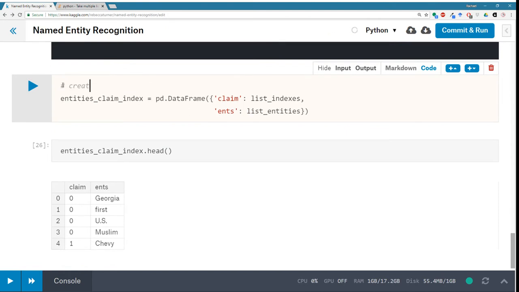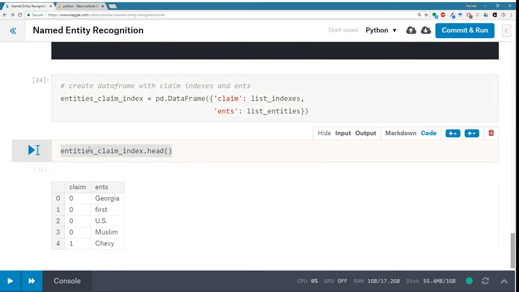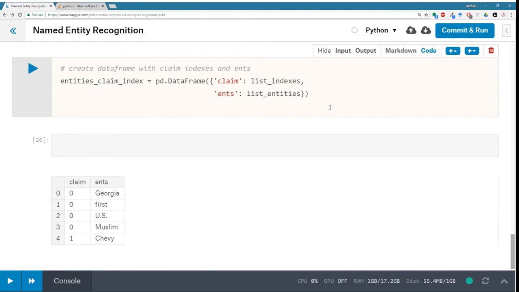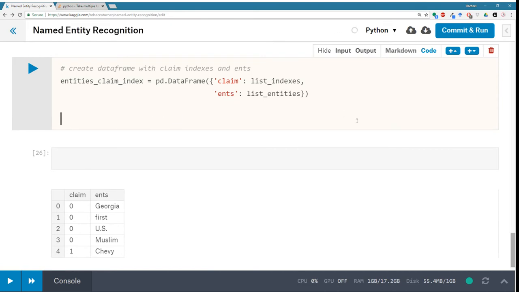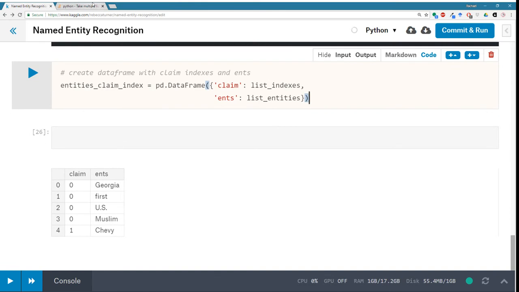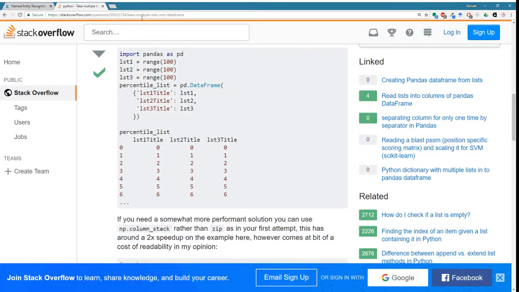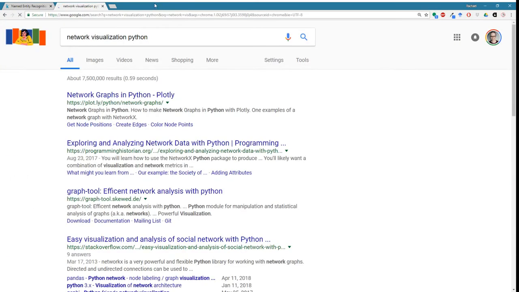I don't actually know that this should be a data frame. I'm just comfortable with data frames, man. Data frame with claim indexes and nope. Close enough. And we probably don't need the looking at the head command to stay in there. The thing that I want to do next is network visualization in Python. Network graphs in Python with Plotly.